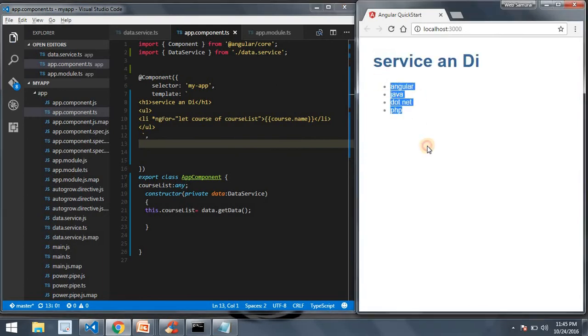Okay guys, in this way we can create our service and inject it in the constructor. We can inject it in a component, as well as in other services also. In this video we have learned what a dependency is, what services are, why we use dependency injection, and how to create a basic service. In the next video we are going to learn how to call a third-party web API by using the HTTP module.